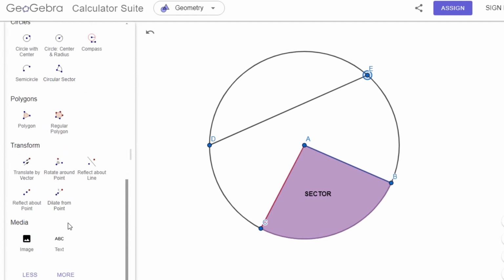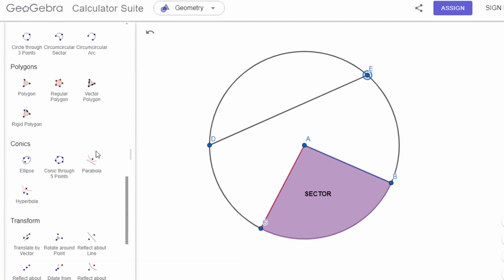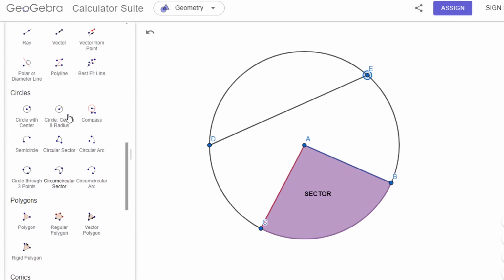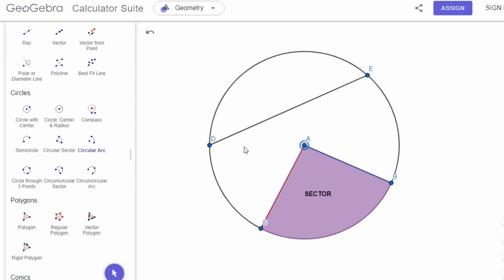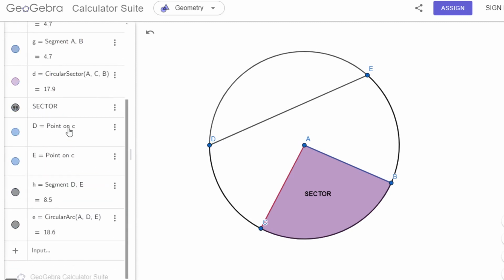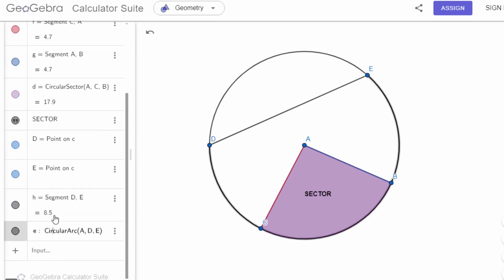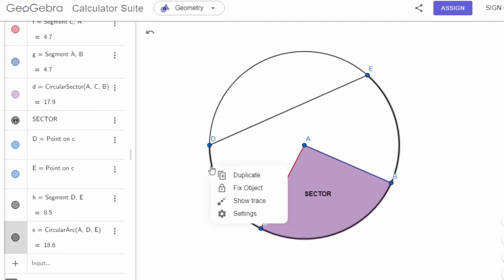Let me locate where I can see the arc. Where is it? Okay, we need to locate the center point. Then we need to click like so and click like so. So now we have an arc. Let me just do this so that we can better understand what is going on.